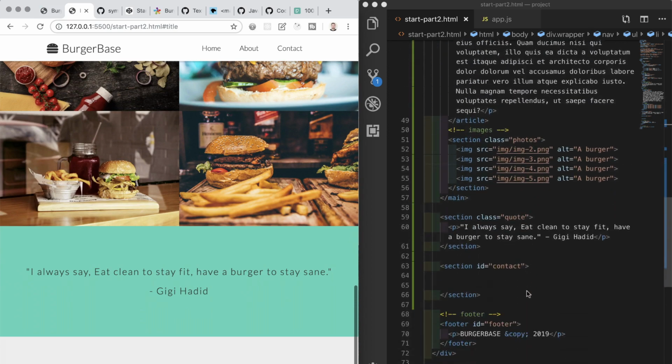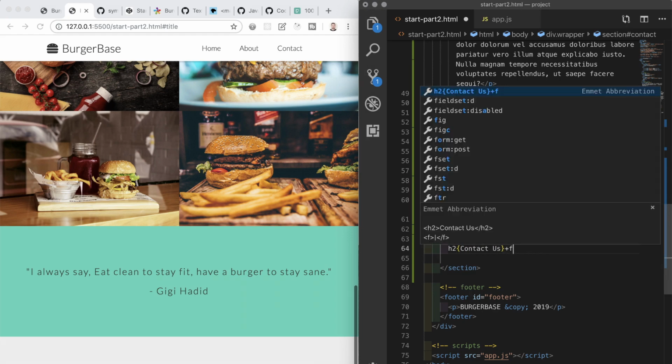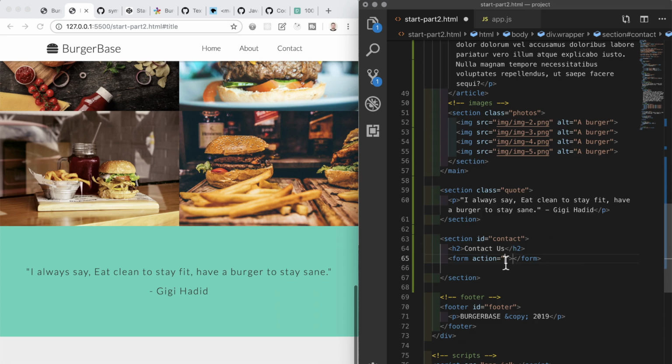So let's go back and we'll start with an H2 with the text of contact us, and of course we're going to need a form element. So this is h2, then some curly braces in which we'll put the text of contact us plus form. As we're working just with the front end and just with HTML, we don't need the action attribute for now. And we saw that our form has text and email inputs plus associated labels, a textarea element and its label, and an input type of submit.